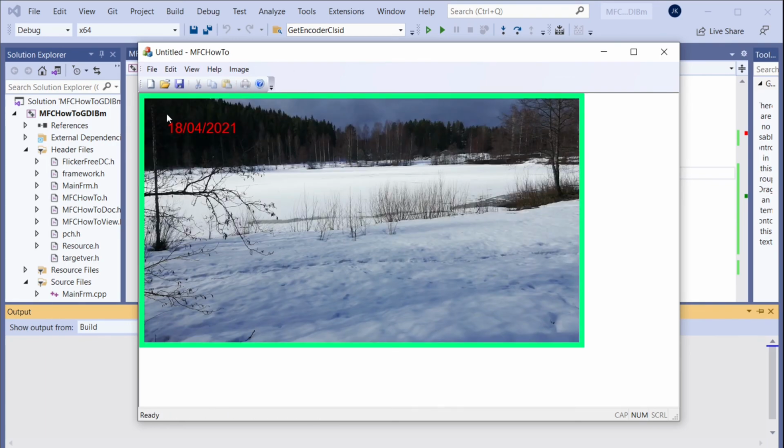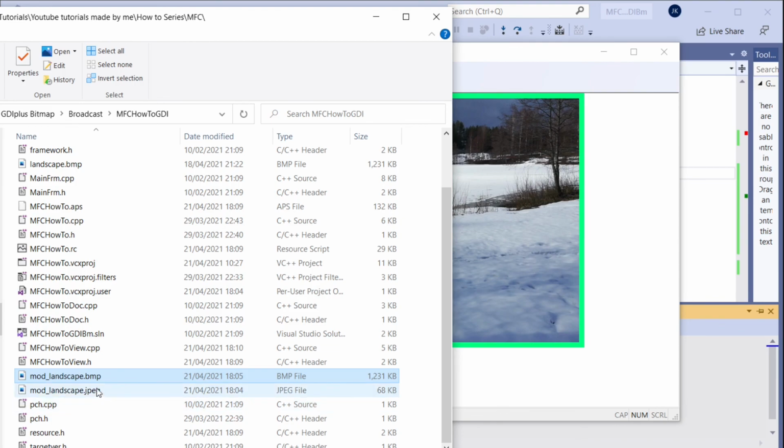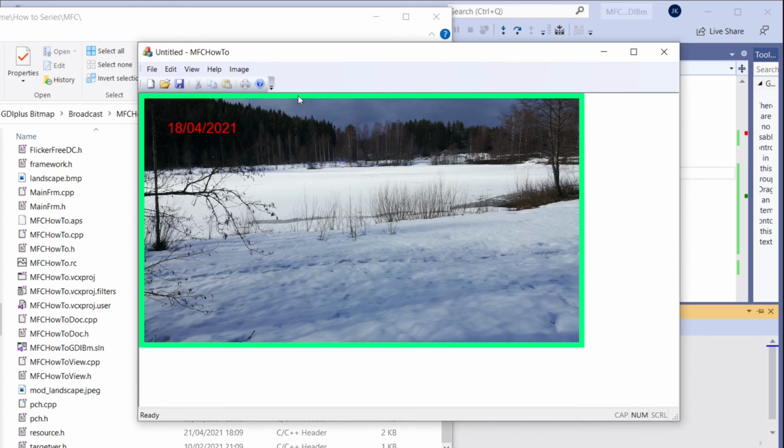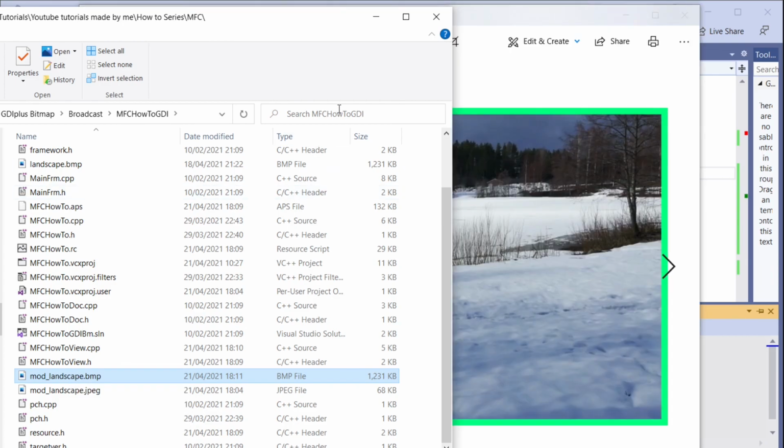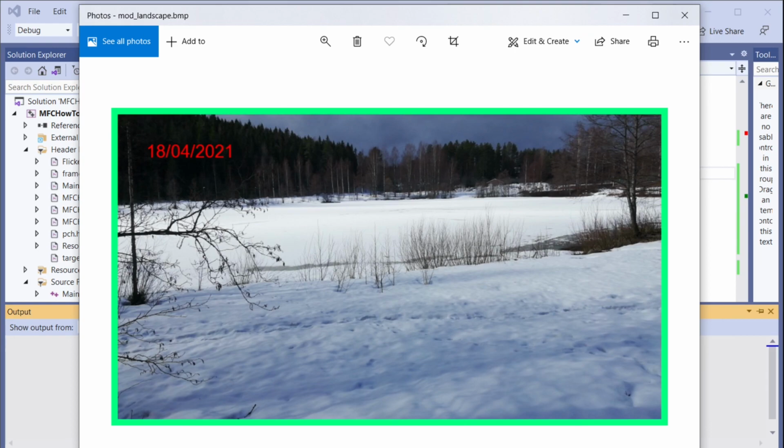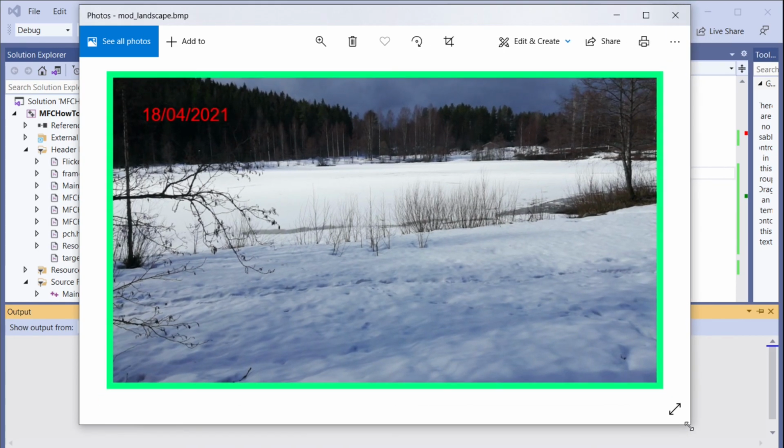Yeah, load image. And let me delete that BMP here one more time. I delete that one more time. Let's check that it really works. Save image. There it is. There it is again, and the time is current time. And voila, here it is. So this is pretty powerful in my opinion.